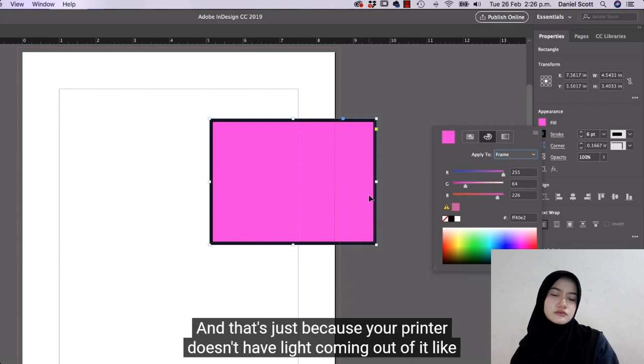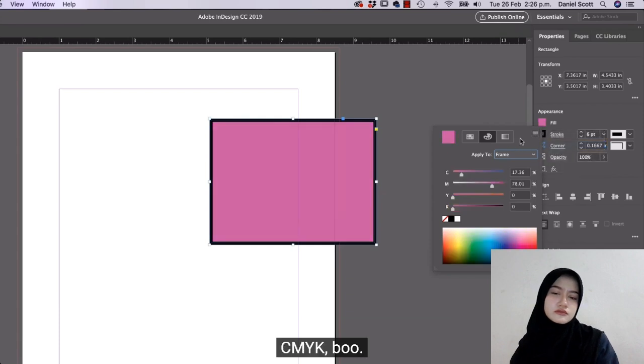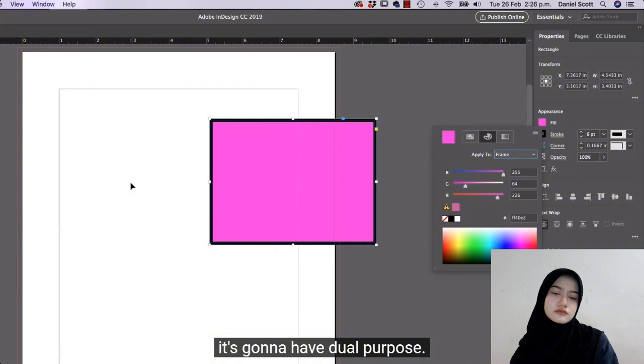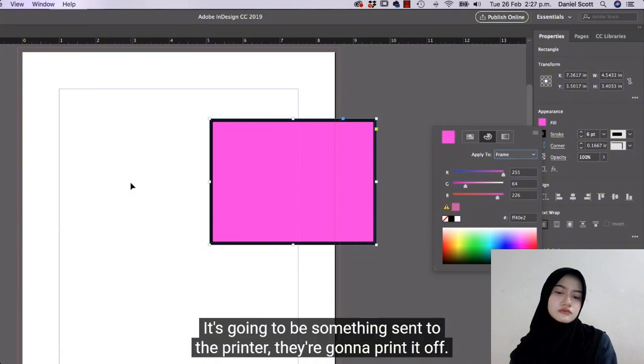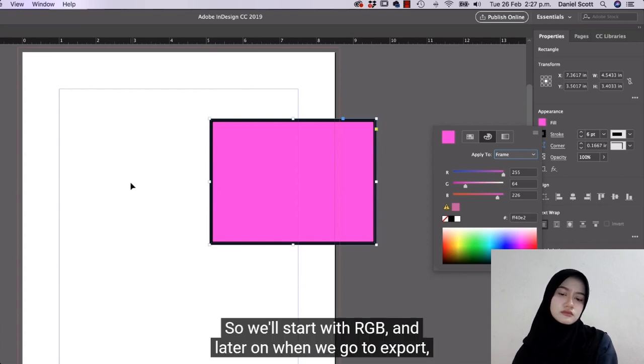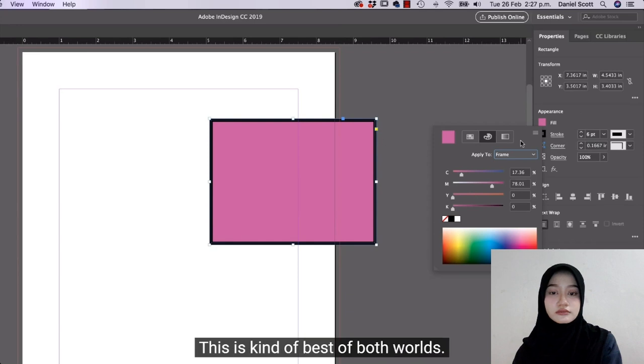And that's just because your printer doesn't have light coming out of it like your screen. So which color should you use? CMYK? Boo. RGB? Yay. If your document, like this brochure, is going to have dual purpose, something sent to the printer, they're going to print it off, but also something downloaded from our website or emailed out, we'll start with RGB, and later on when we go to export, we'll convert it all to CMYK for the printer. Boo. So it's kind of the best of both worlds.